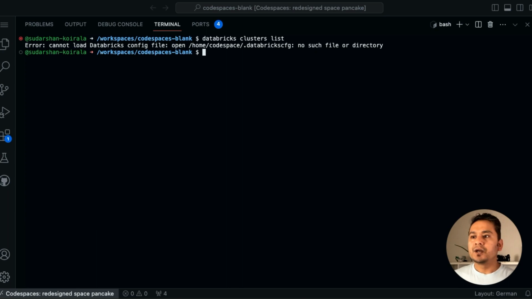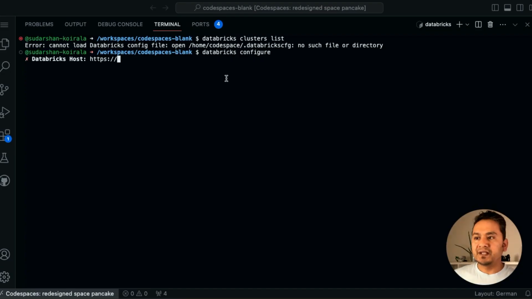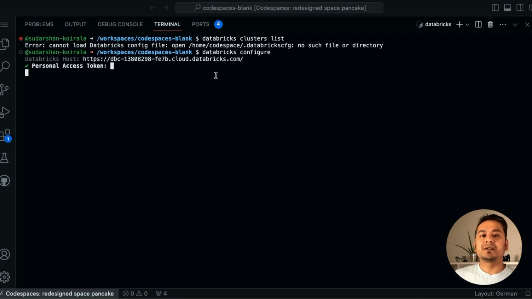How do we do that? We can type databricks configure and press enter. It asks us for the host. What is the host? You can go to your Databricks website and on the top you will see your URL. Just copy that, go back to your terminal, remove the HTTPS part, and paste it. You will get these things in your URL. Just press enter. Now you need to have the personal access token.